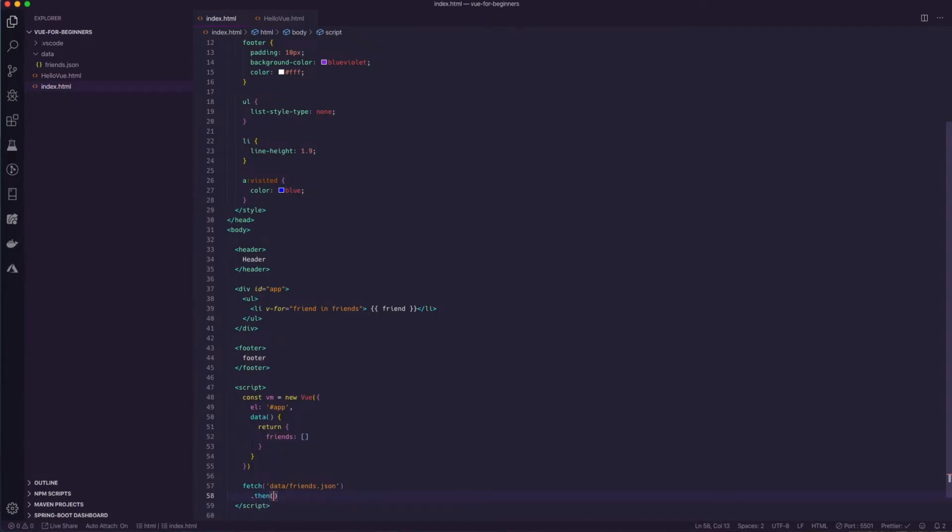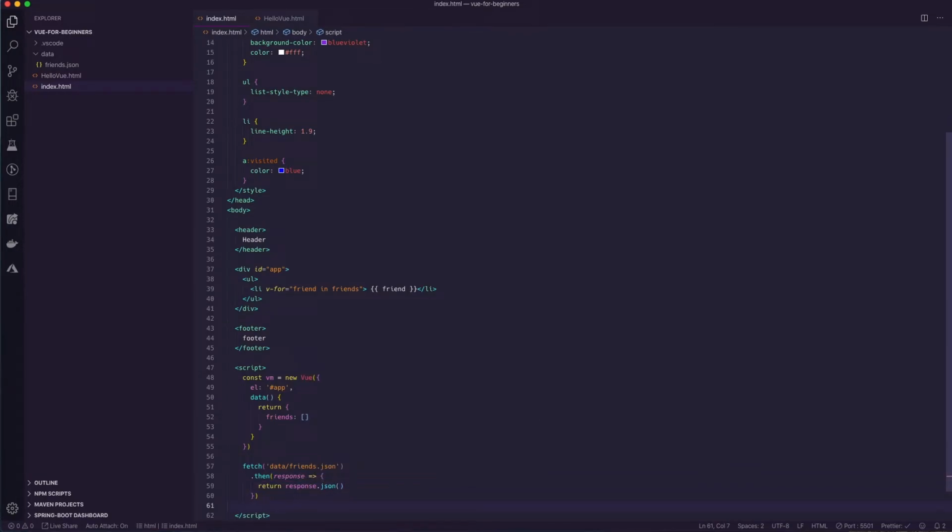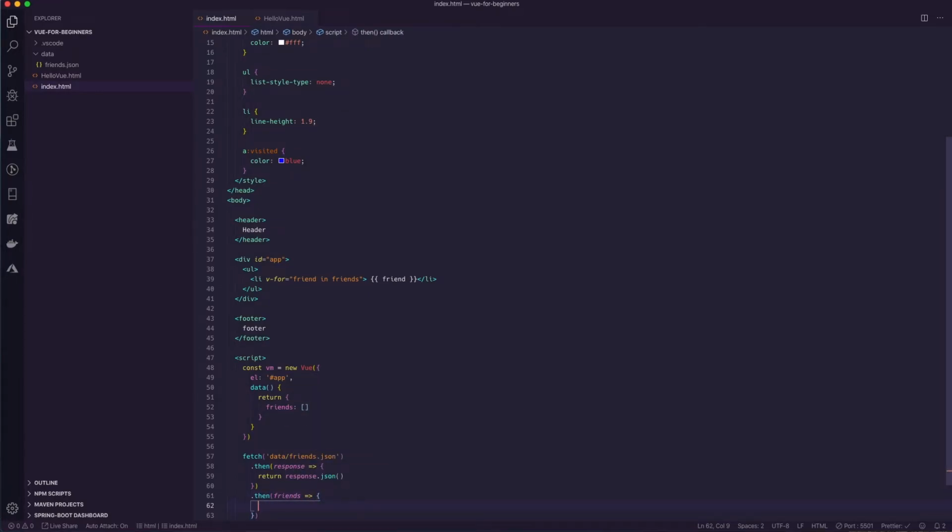And so what I want to do is, when you use fetch, the first thing it does is return a response to you. So we're going to return a response, and we're going to get the JSON data out of that response. So we're going to say return that JSON. Then we're going to say, all right, that also returns a promise. So what we're going to say is, all right, I want to get the friends out of that JSON.